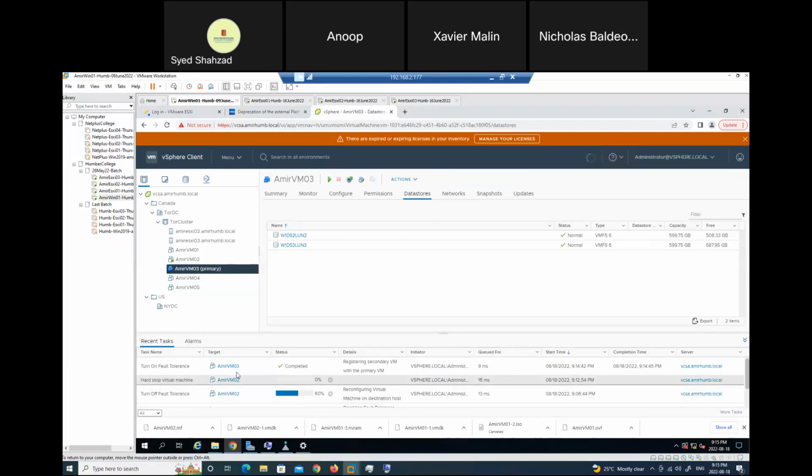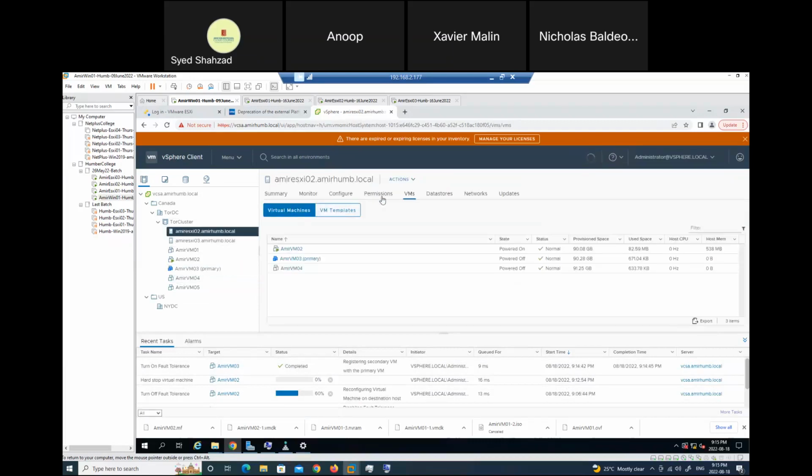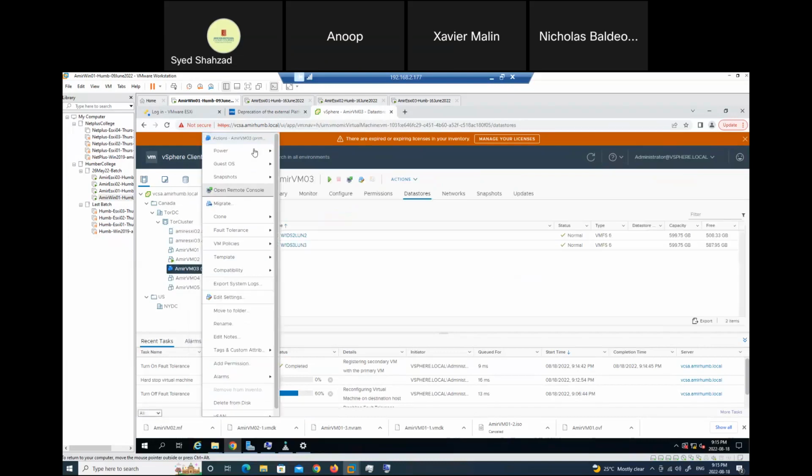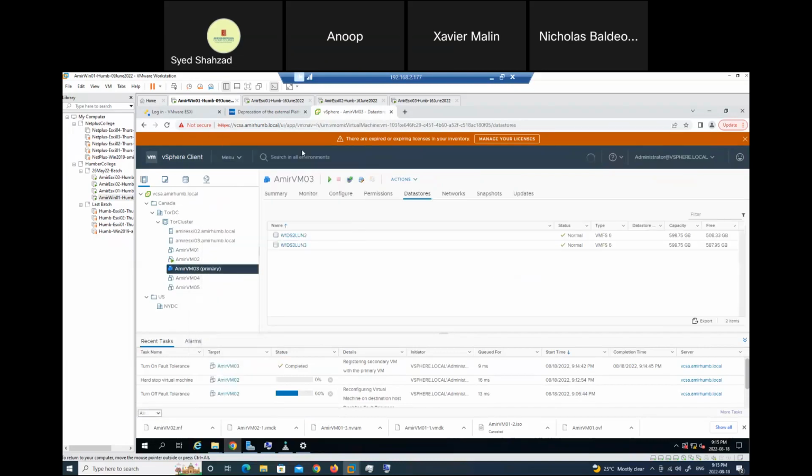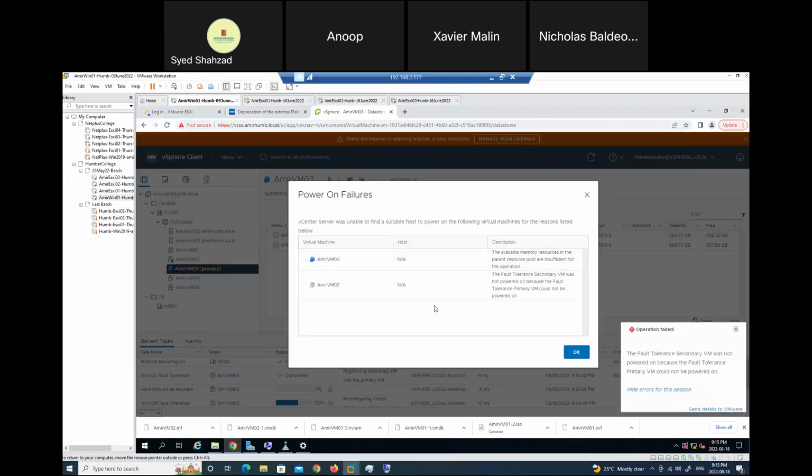So yeah, the recent task says VM03 is okay. VM02 is stuck for some reason, we can always attend to it later. So 03 is okay. And if I go to ESXi 2 and go for the VMs view, VM03 primary is showing, and on ESXi 3, VM03 secondary is also showing. I need to power on the primary. Hopefully it just powers on and there's no machine level issue here. And there you go.